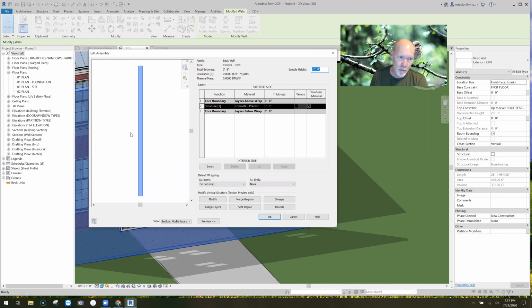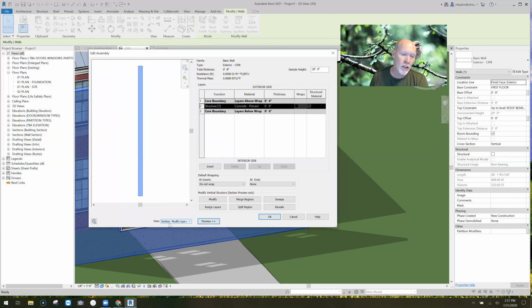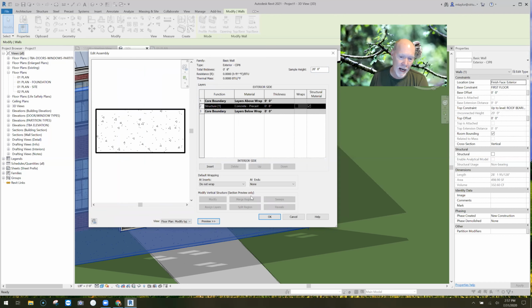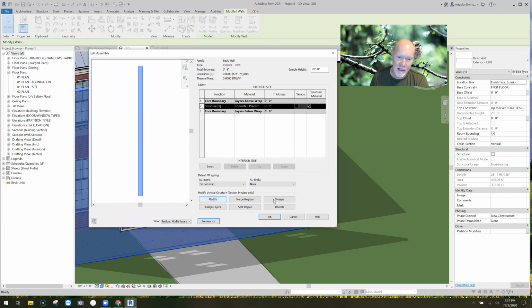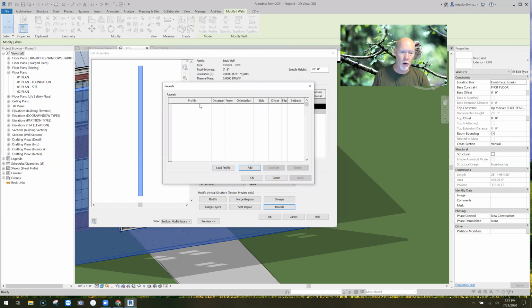But if I don't have the profile open, let me just close the profile. Take a look. These buttons down here do not turn on. You don't have access to them. They're grayed out. So you have to open a preview, but then you also have to have it in a section, because if I have this in a floor plan, those gray out also. So I'm going to put it in a section view, and then you have access to these buttons. And we're talking about a reveal here. So I'm going to click on reveal, and we don't have any reveals in our wall. So I'm going to say add a reveal right there.